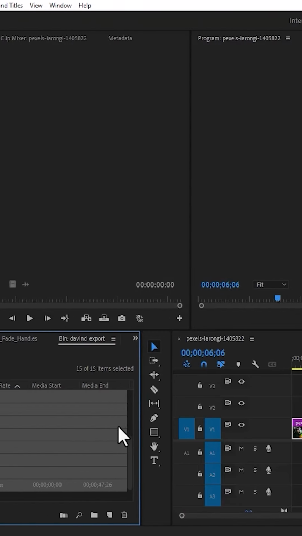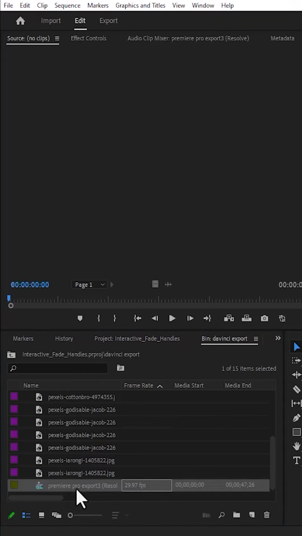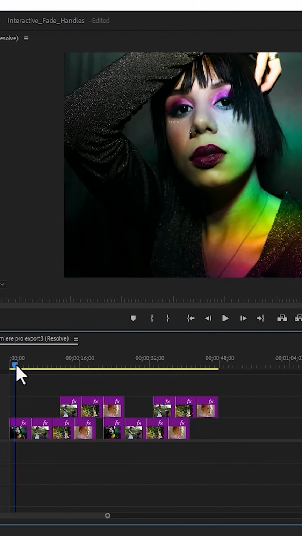And automatically this has been added into Premiere Pro. Come over to this sequence over here and double tap on this sequence and you can see that it has been imported back to Premiere Pro.